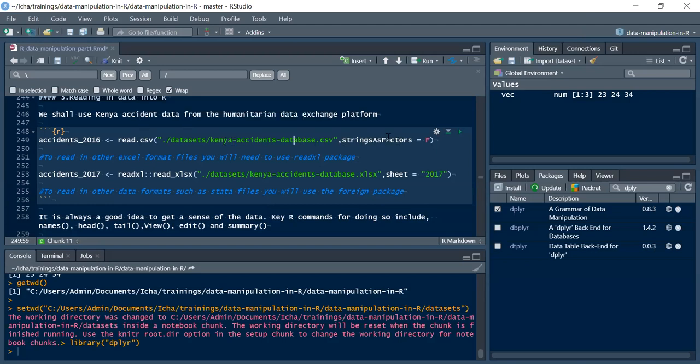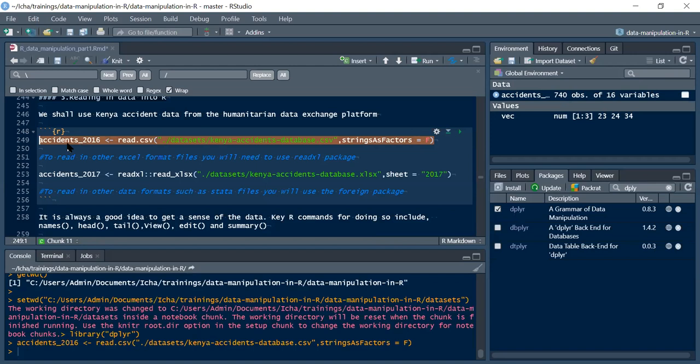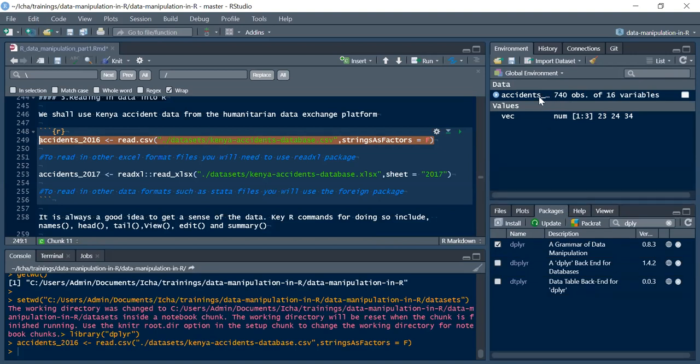We also have some other options that you can add. Here I've added stringsAsFactors equals FALSE, so that when all my records are read in, they won't have values attached to them. They will just be in character format. I'm going to store that data in an object called accident2016. And now you can see that it's loaded and found in my environment.